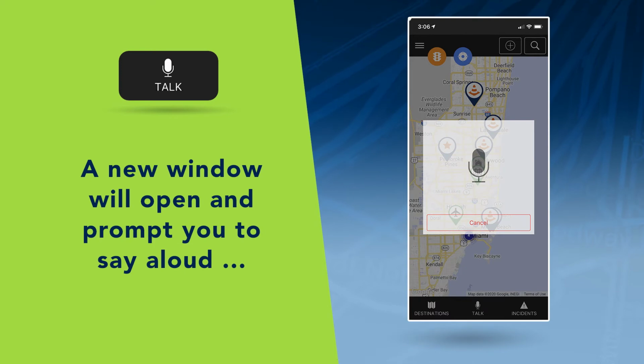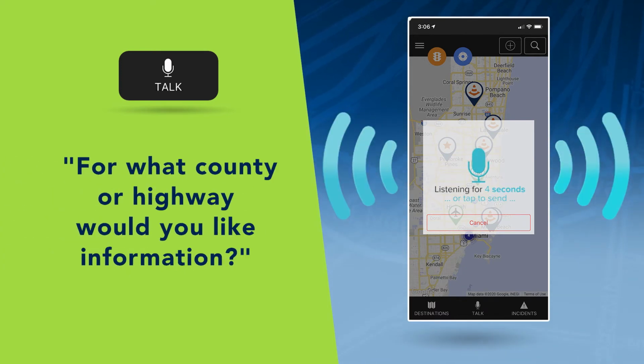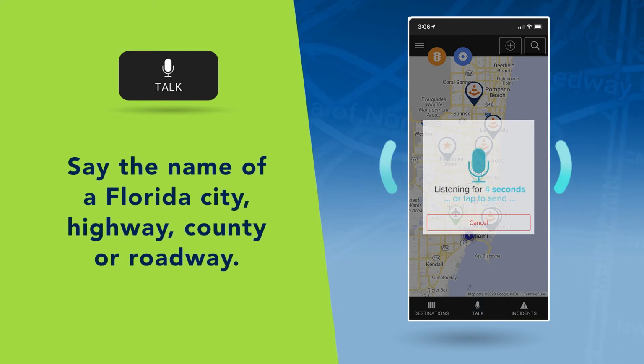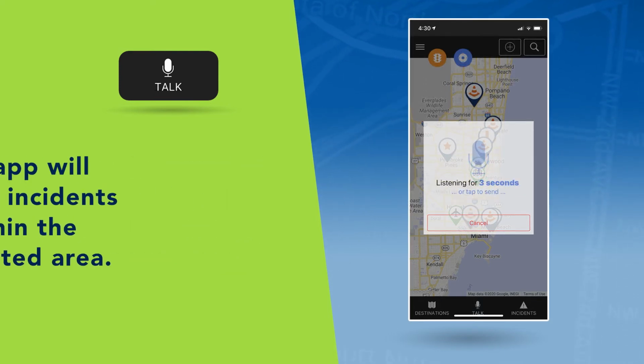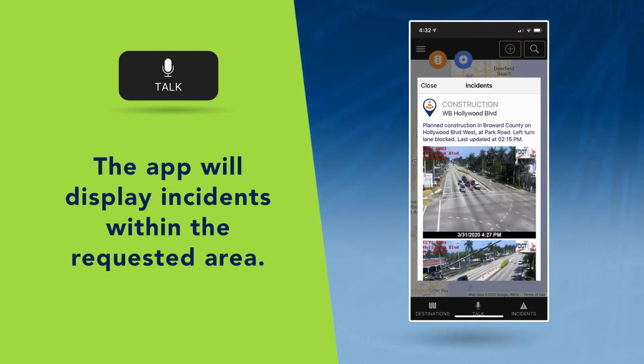A new window will open and prompt you to say what county or highway you would like information for. You can say the name of a Florida city, highway, county, or roadway. Once you are finished, the app will display incidents within the requested area, helping you connect, know, go.